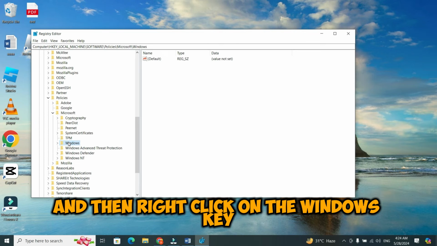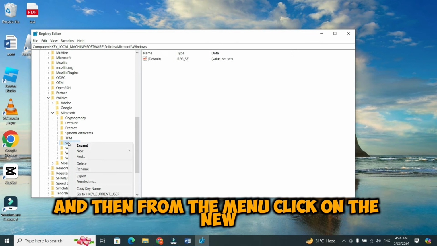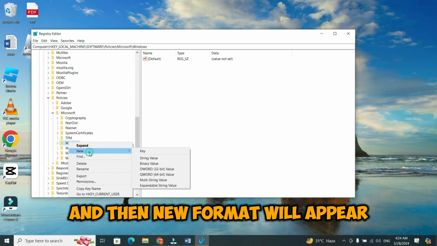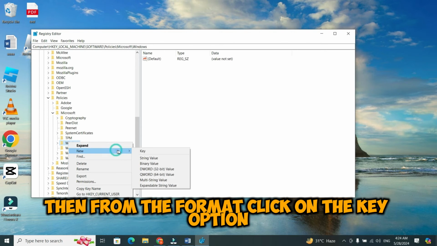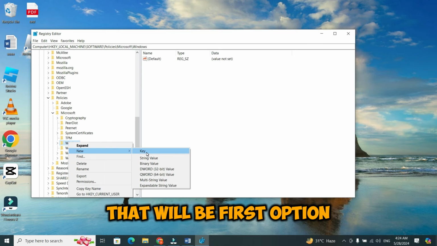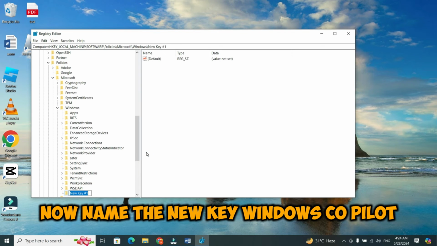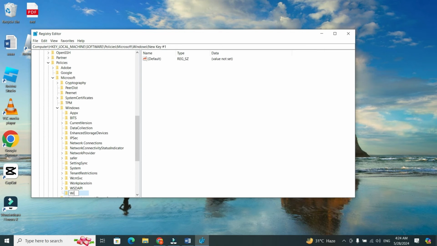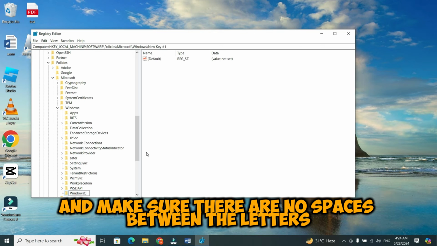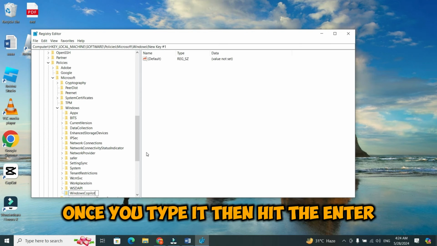on the Windows key, and then from the menu, click on New, and then a new menu will appear. Then from the menu, click on the Key option, that will be the first option. Now, name the new key WindowsCopilot, and make sure there are no spaces between the letters. Once you type it, then hit Enter.